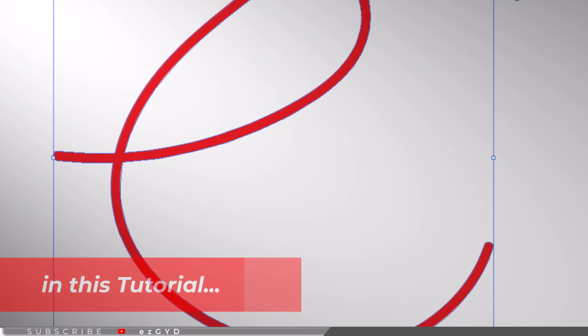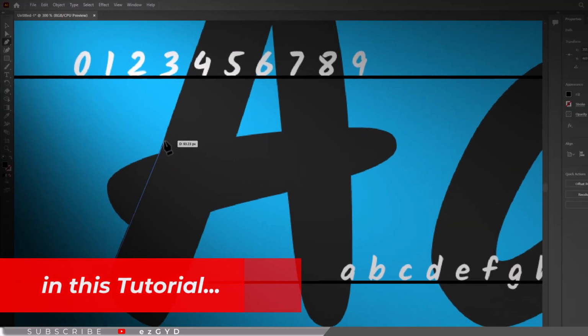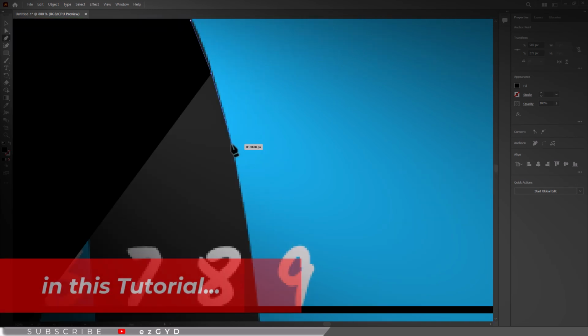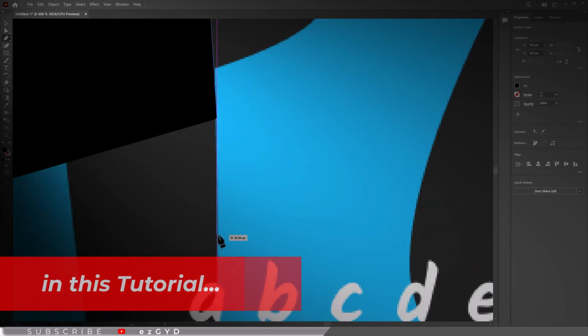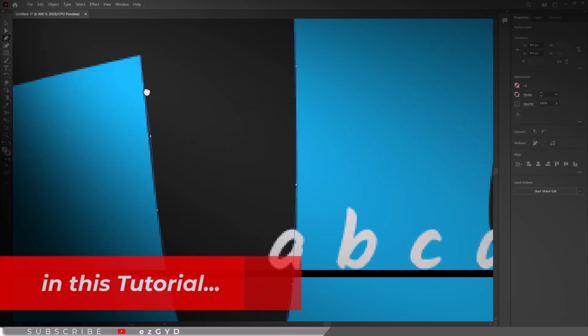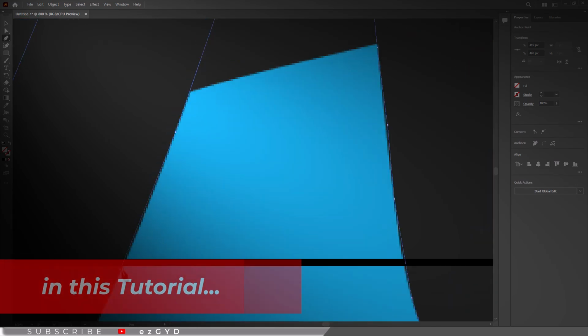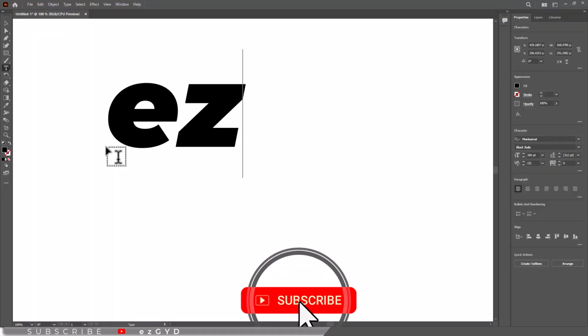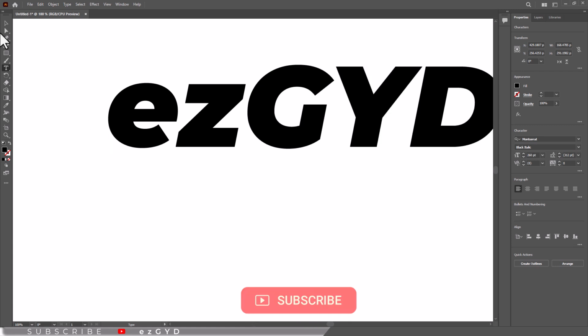Depending on how your text was created, there are different methods to vectorize text in Adobe Illustrator. In this video, I will cover 3 different methods to vectorize text in Adobe Illustrator. By the end of this tutorial, you will be able to confidently apply the method that suits your needs best. Method number 1 is the most common method for vectorizing text.